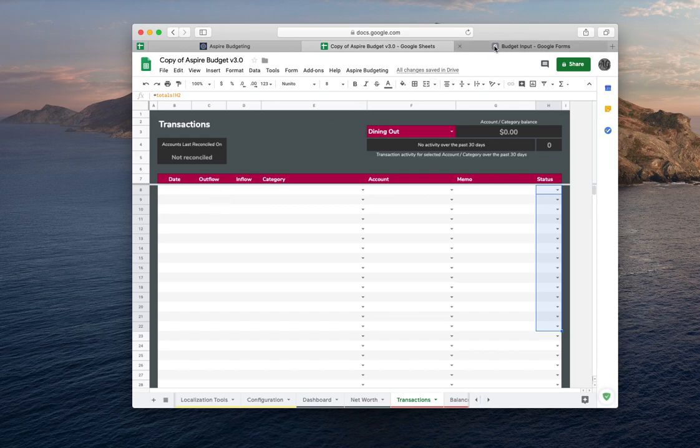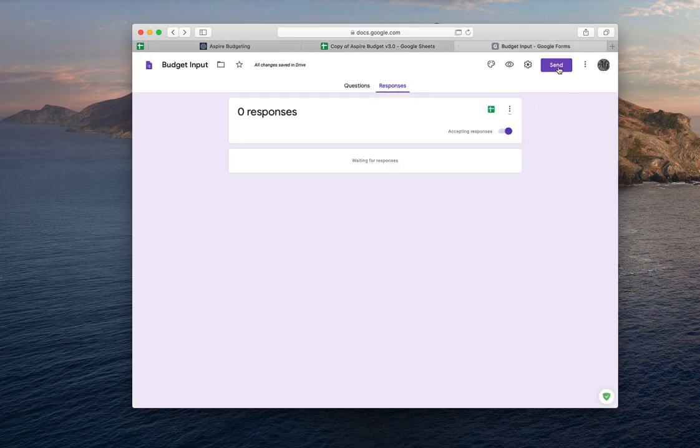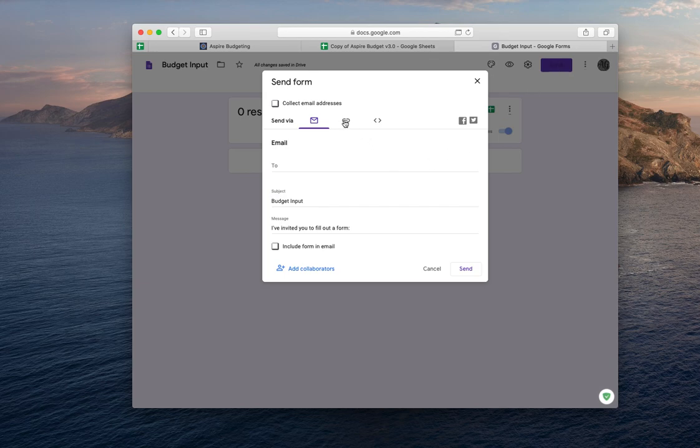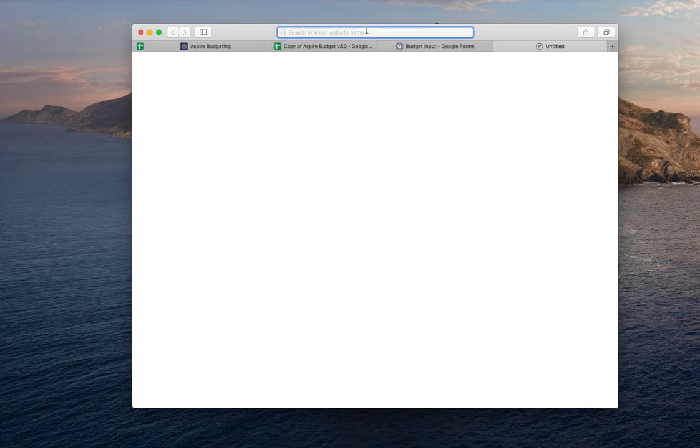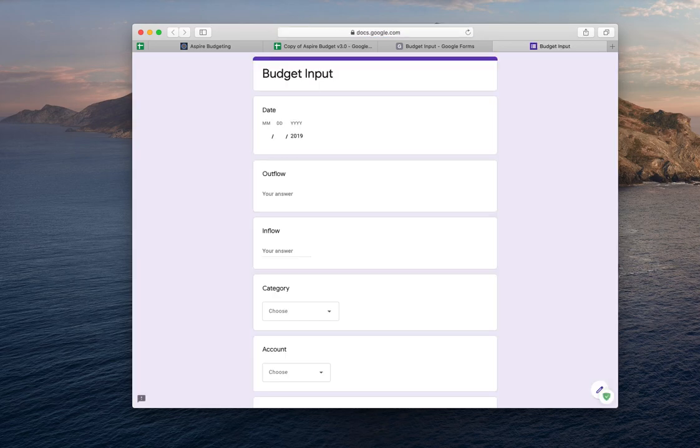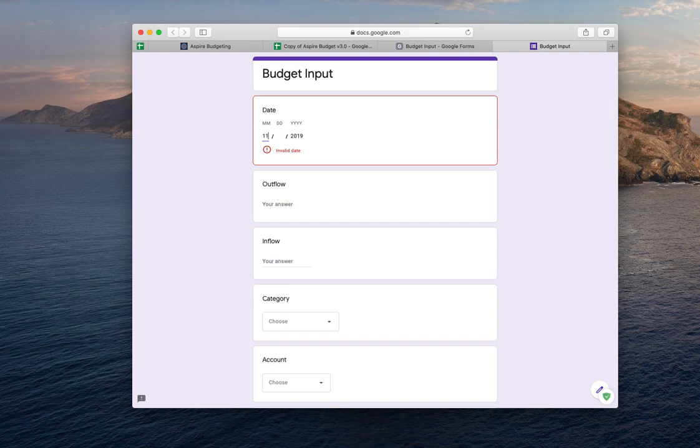So we can go back to our form, click send, click this link, shorten this. Now we got a link to our form. You can share this with whoever is participating in your budget. Me and my wife both have a copy of this, so we can both enter transactions through this form from our cell phone, which is pretty handy instead of having to go into the spreadsheet. So now we can fill out the form and it should update that sheet automatically.